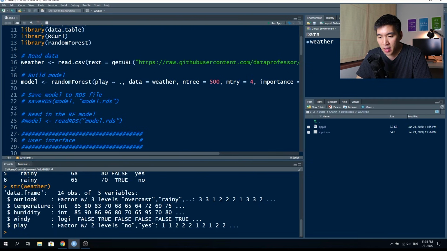We see that the outlook has 3 factor levels. Play has 2 factor levels. So these are categorical labels, no, yes. And the outlook is overcast, rainy, and sunny. Windy is true and false. Humidity and temperature are integers.